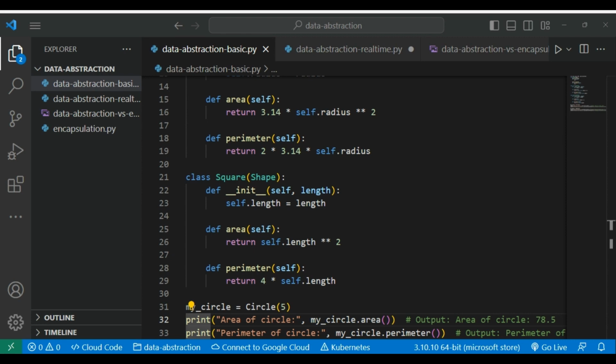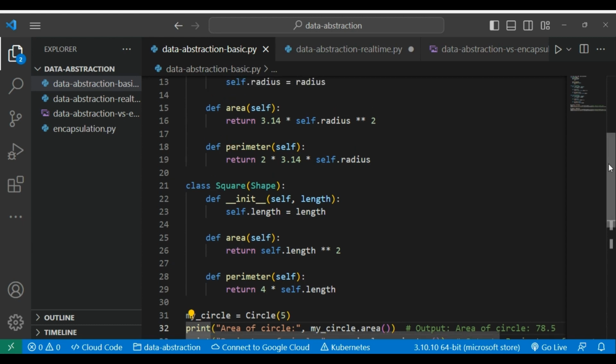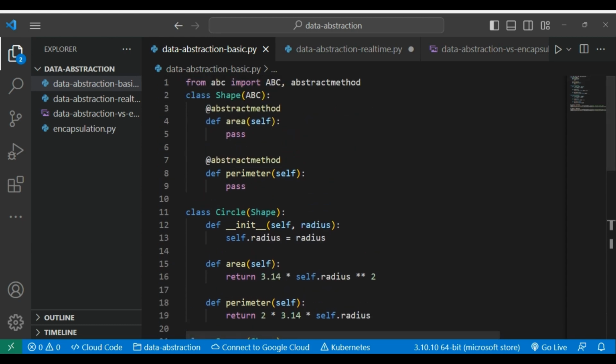We are going to create a class called Shape, define two methods, area and perimeter, and then implement or derive two classes, Circle and Square, from Shape. So let me open Visual Studio Code and we will see this code.